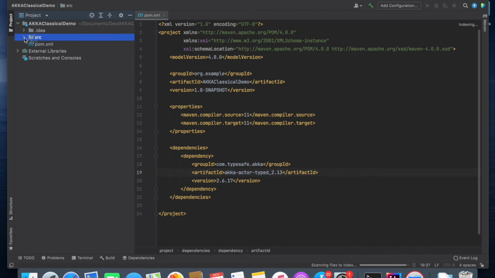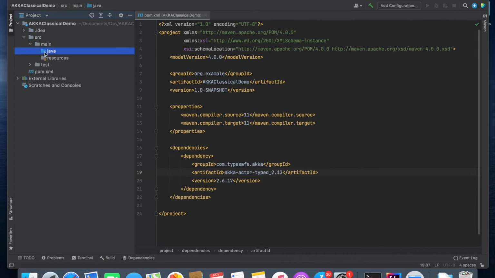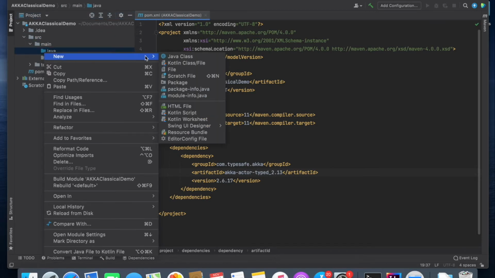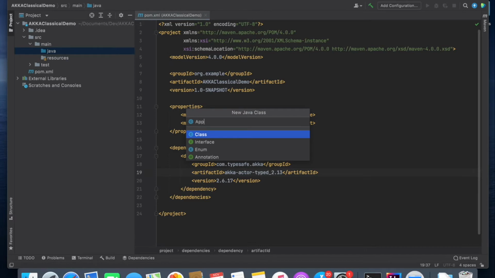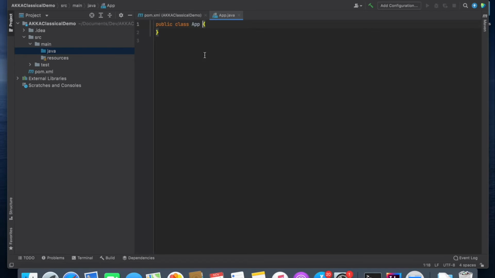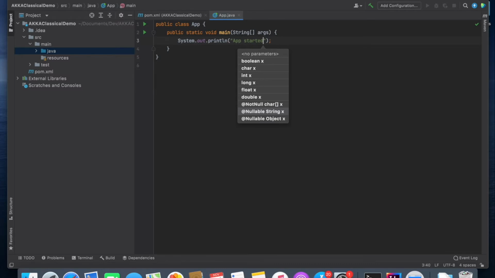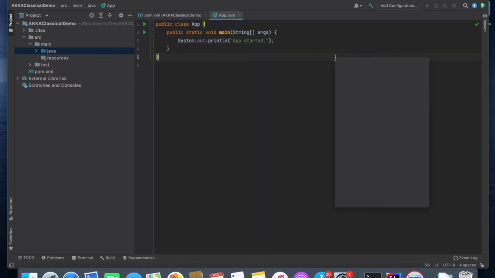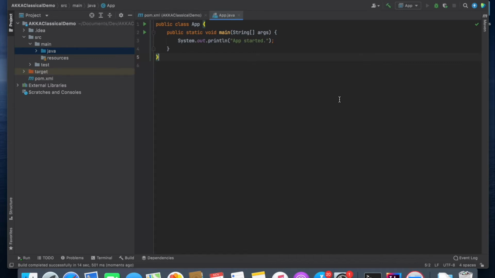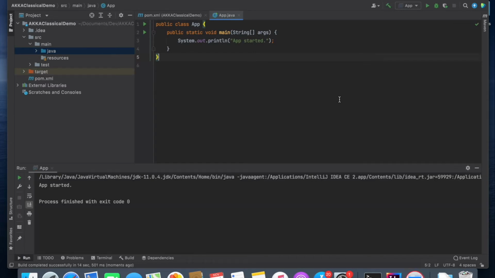Now, I will add our first class, the App class. Right click, new class, App. I will add the main method. IntelliJ brings the suggestion if we type psvm. Let's add a basic print on the console to check everything is alright. I'll run the application. Okay, it printed, app started.